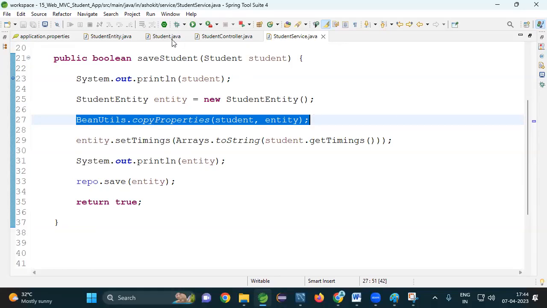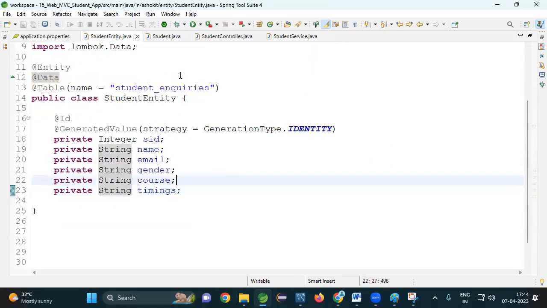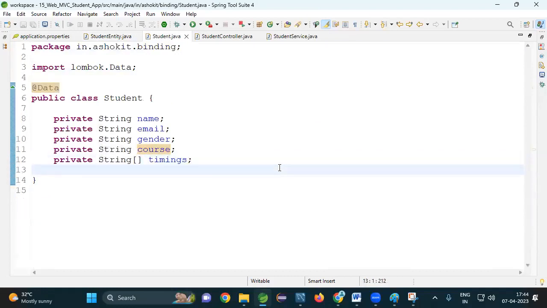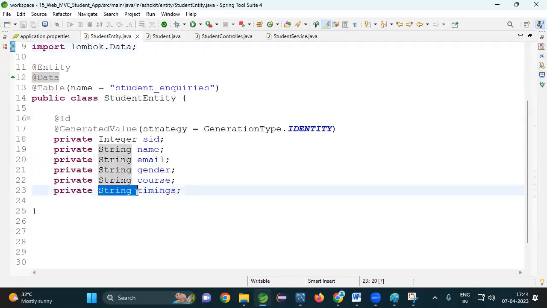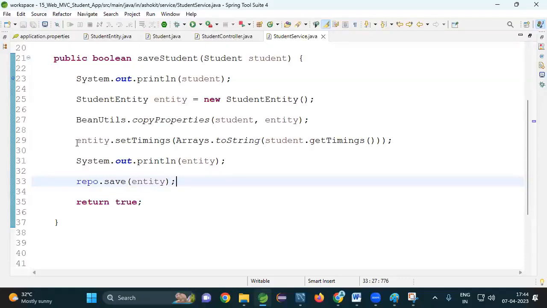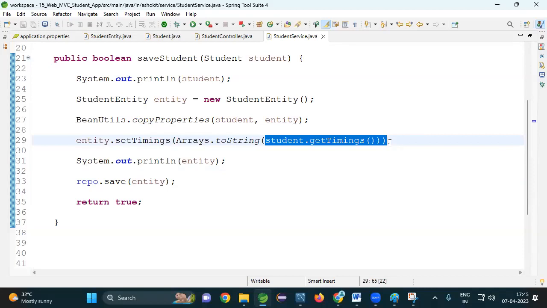In our scenario, source class variables, target class variables are same or not same? All the variables are same except one variable. What is that one variable? Timing. In the binding, what is the data type? Array. In the entity, string. So that variable data cannot be copied. So that's why what I am doing, entity dot set timings. Manually, I am setting the data to the entity by taking the data from the binding. I am getting the binding data, converting the array data to the string data, and I am setting to the entity. Are you clear?